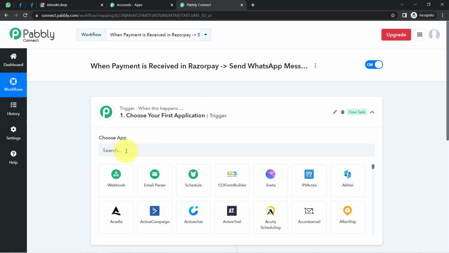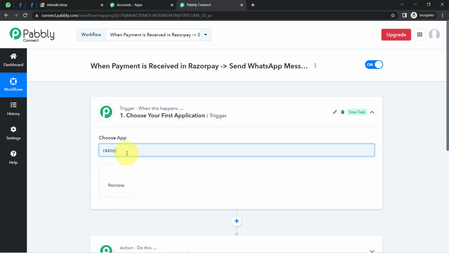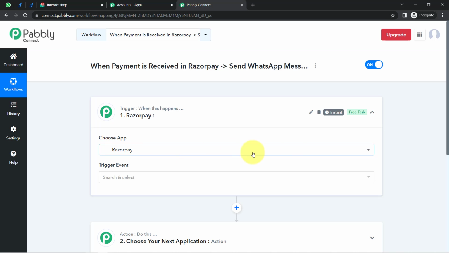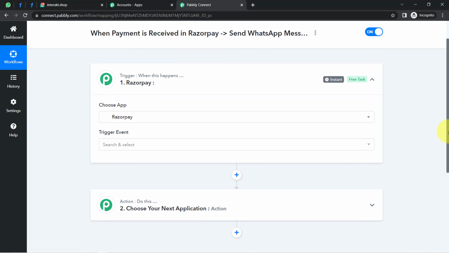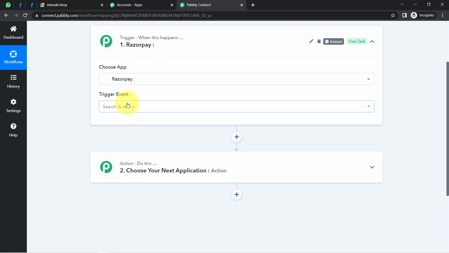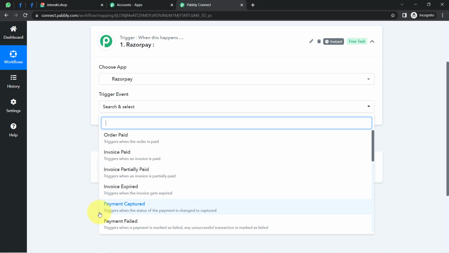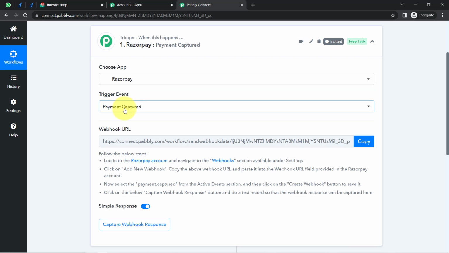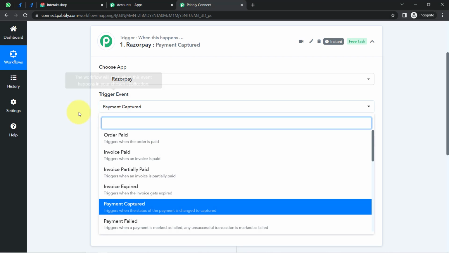Okay, so this is how you need to always select the applications in which you are building an automation. And here we are building an automation in Razer Pay and WhatsApp, so that is why I am selecting Razer Pay as the first application, and I want that as soon as the payment is captured into the Razer Pay account, this automation should trigger. So that is why I have selected this particular trigger event.